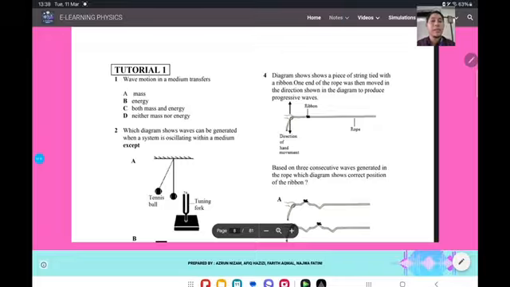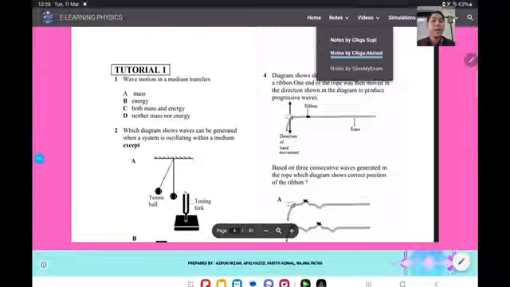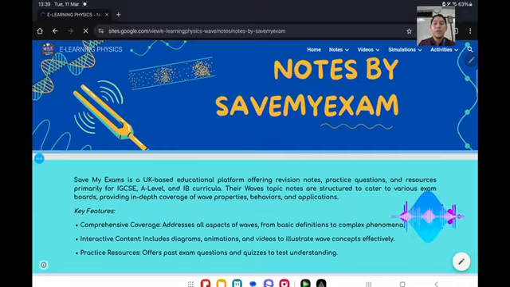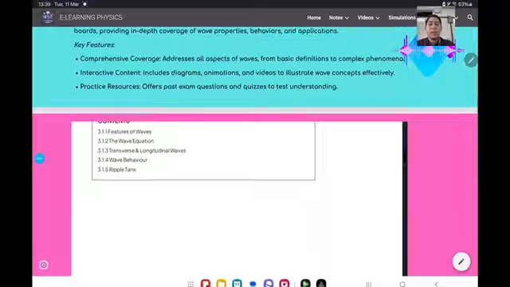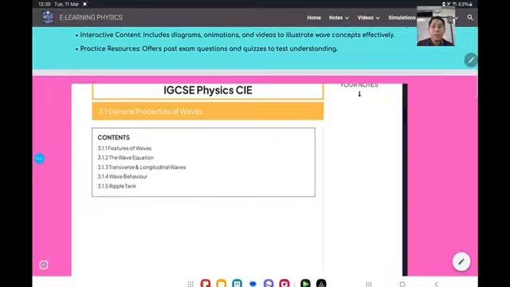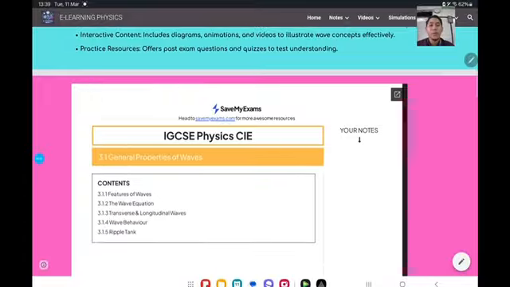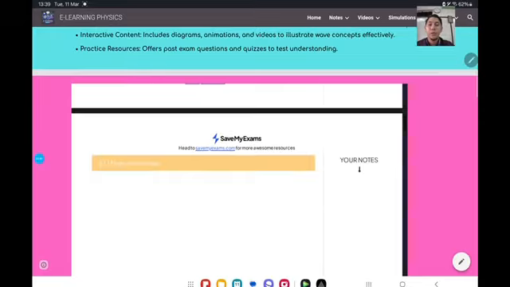So next is notes by Save My Exams. Basically our aim is not only to teach students that take KSSM, but also students that take the IGCSE exam. So they can use our notes here, and they also prepared a site that can be used to write your understanding, your notes.